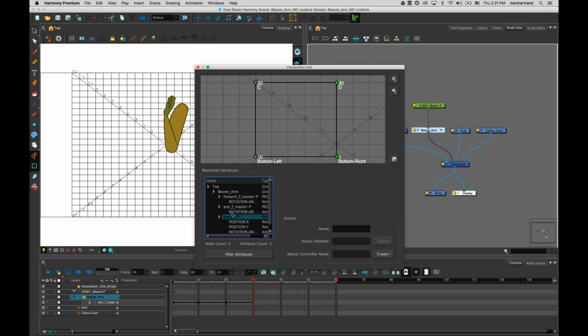And now you can see it's mainly only working on some position and the rotation. So that's good, makes it a lot lighter. So the node count is much lighter and the attribute count is also much lighter.